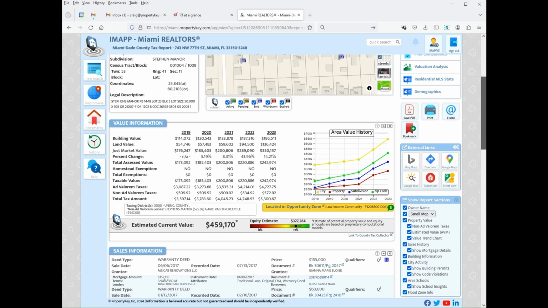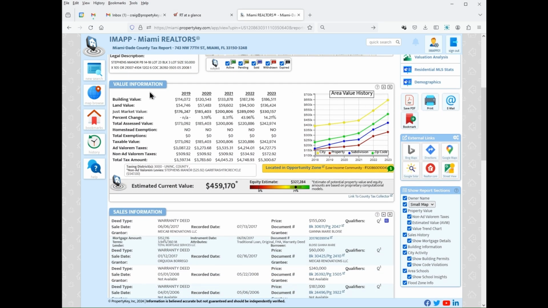On an IMAPP property report, there is a value information section which contains primarily the County Assessment Office's valuation history for the property. These are based on calculations they do to determine a relative market value for the property, which is the core of calculating property taxes. However, these assessor estimates often differ considerably from current real-world market values, for many reasons.